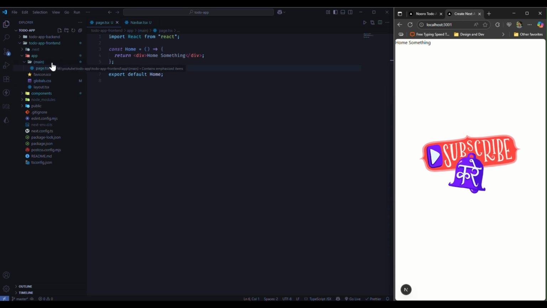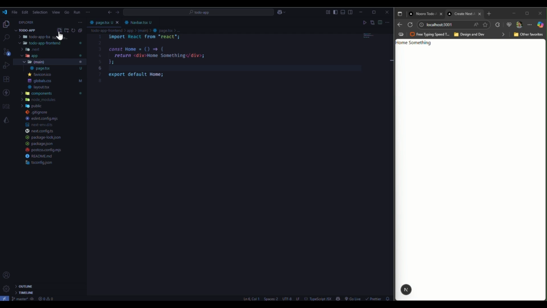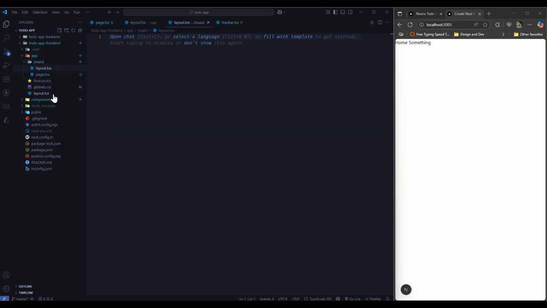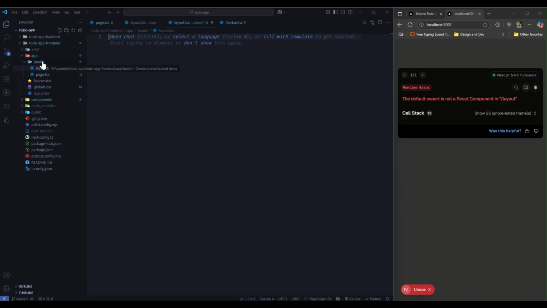Inside this we will create another layout, same as the root one. You can see here, this is our root layout. This will be applied to all the pages, but when we define layout.tsx in the main folder, then this layout will be applied only to the pages which are in main. So let's create it.